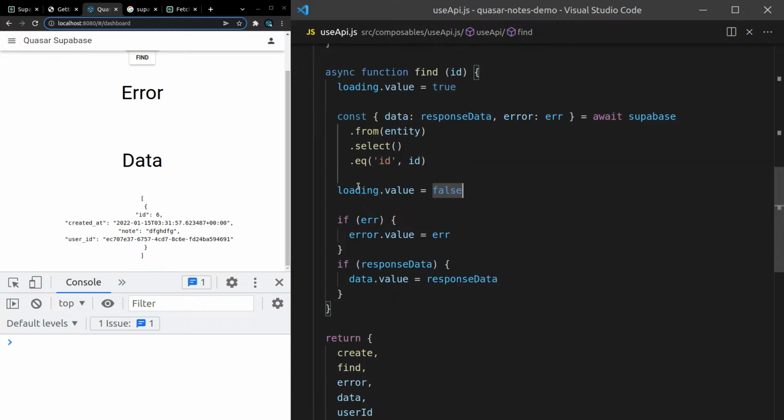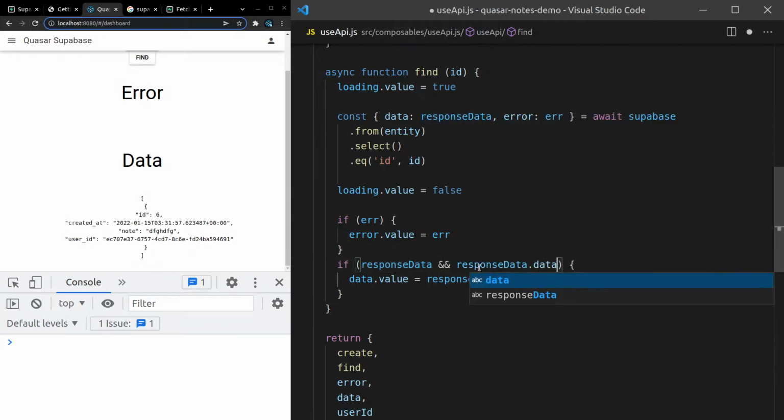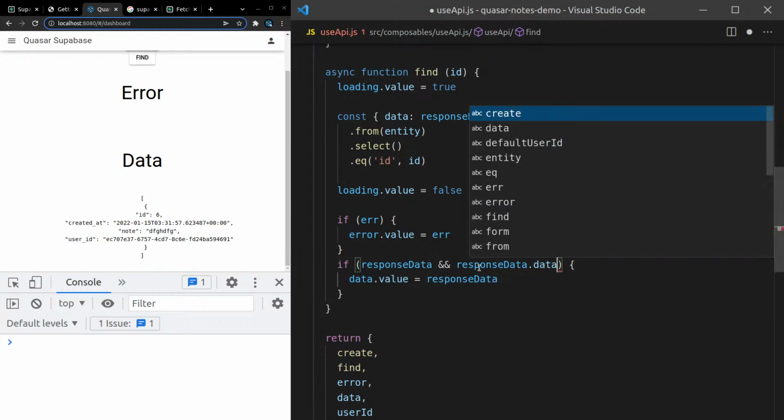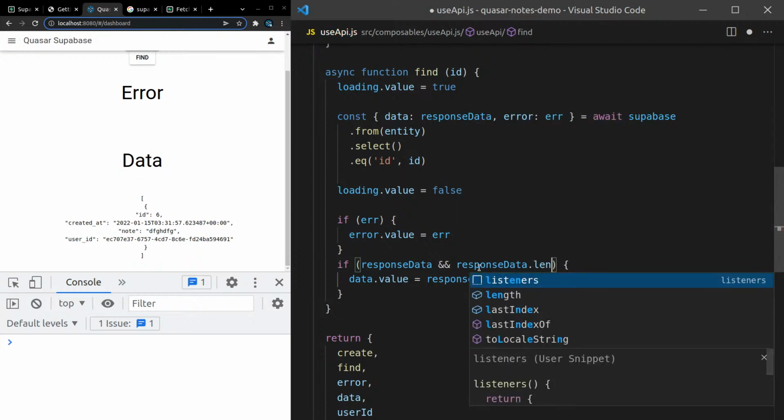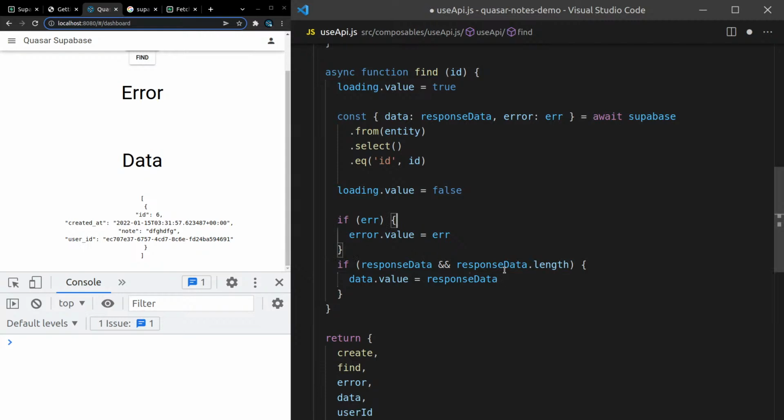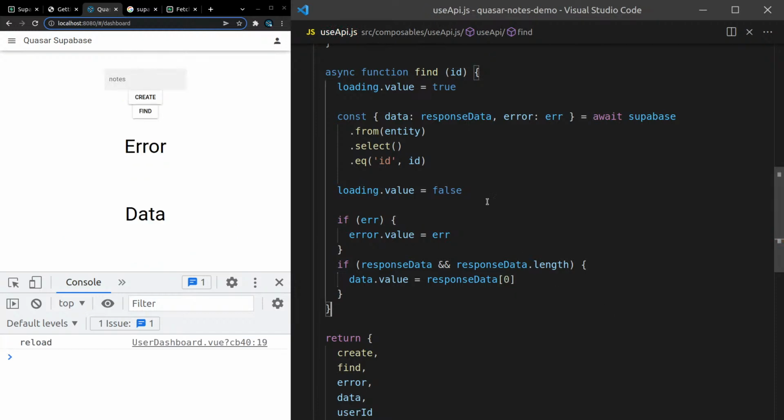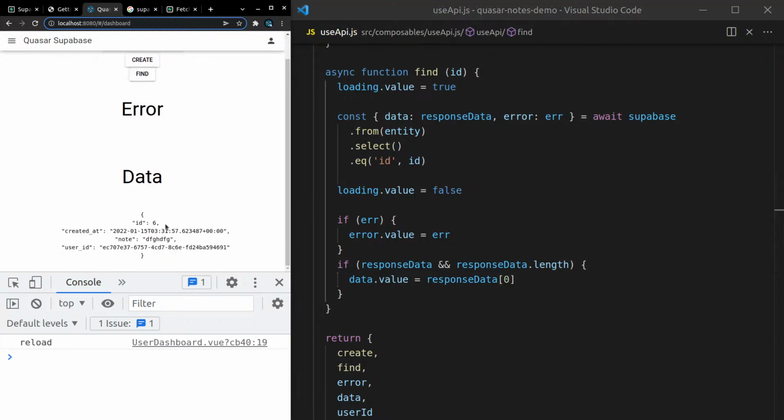But in this case, we want to say data.value. We want to say if response.data, so if we've got it, and response.data.length. So we want to check that we've actually got some data in there, just in case it returns nothing. And we're just going to return the very first thing on response.data, because when you do a find, you expect to just get the object back.